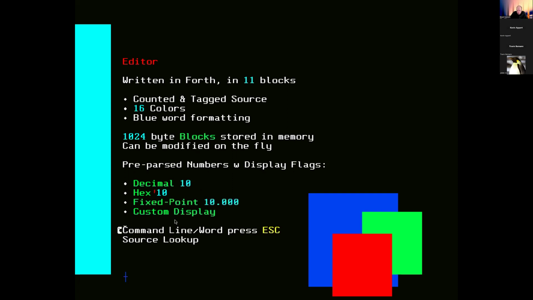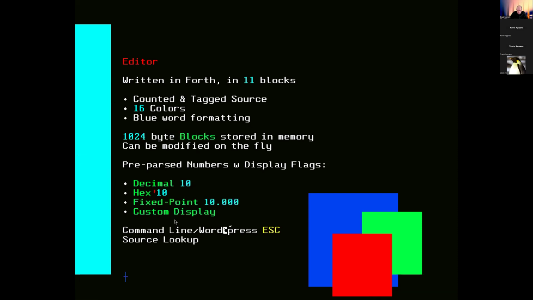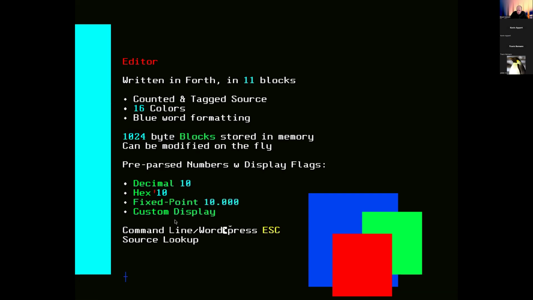You can also press escape and you get a command line, but it's not really visible here because of the blue bar that I have here. And you also have source lookup. So if you have a number or a word and you want to look it up, you press the key and it takes you to the block, and you press, I think it's the End key, and it brings you back right where you were.